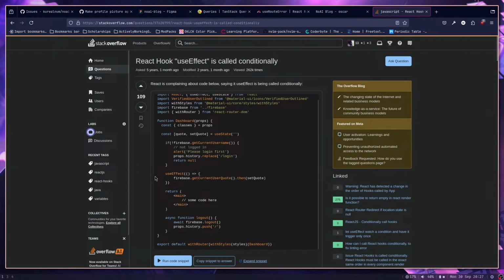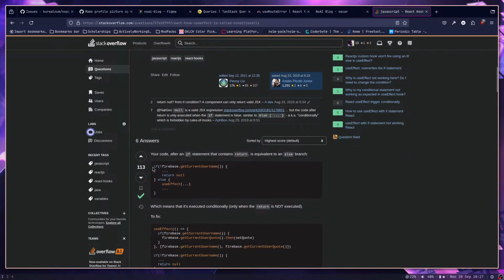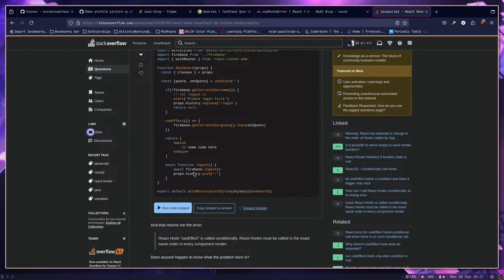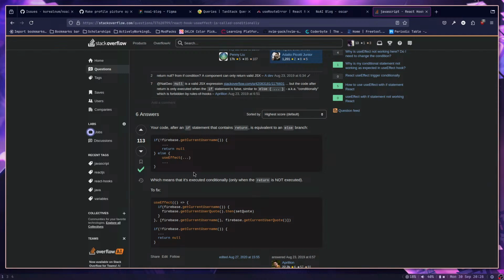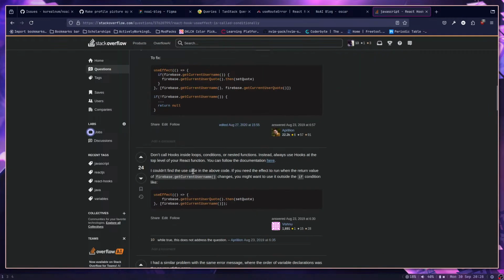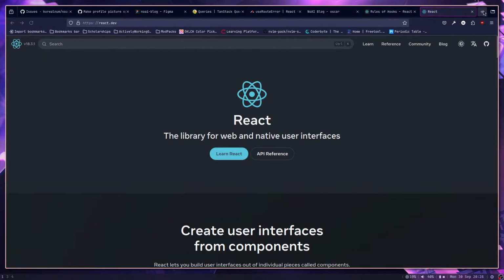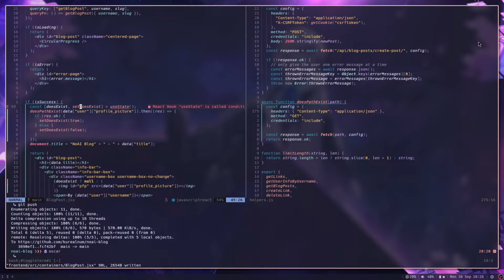But why does it need to be called in the same exact render? I understand that it won't let me do that, but still. Only when the return is not executed. I guess that makes sense, but let's see, this is old documentation. And the old documentation doesn't even link to new documentation. It's Facebook.